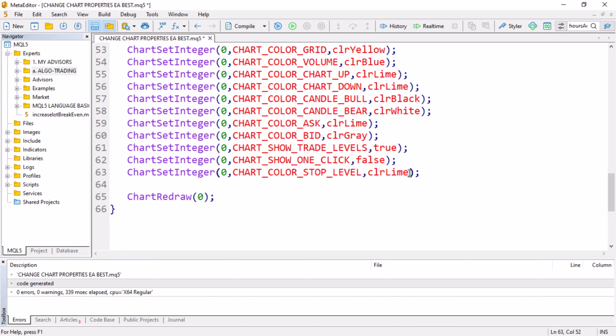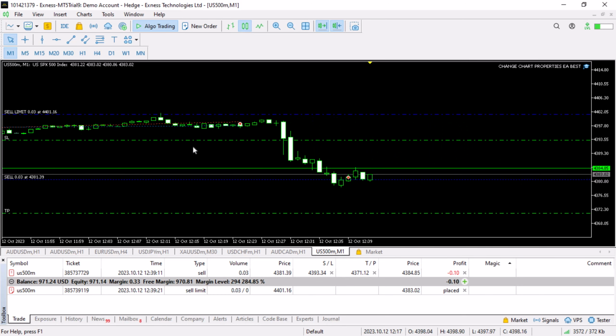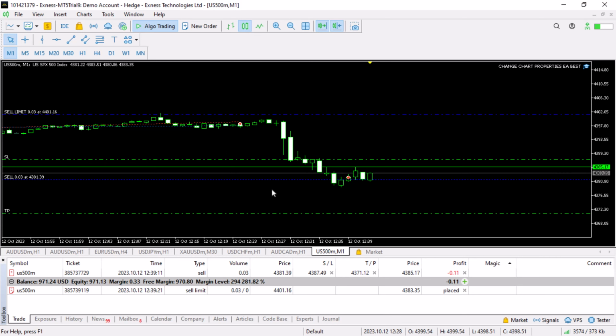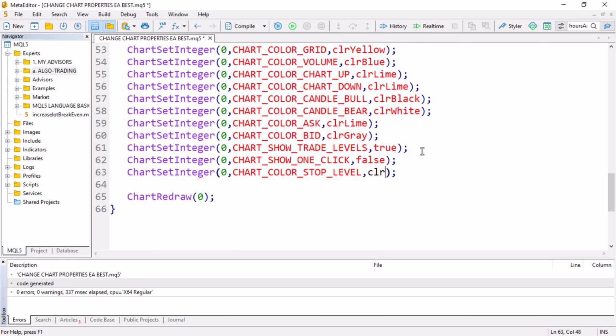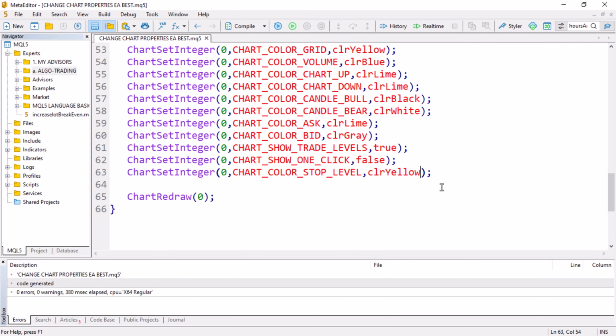In this case, maybe no, we can have them as lime in this case. As you could see, the default color for this stop loss and take profit was automatically red. So you can change this one to maybe even yellow, or the one that you deem fit. So you can see right now the color of the trade levels is changed, which is now the take profit, the stop loss is not changed.